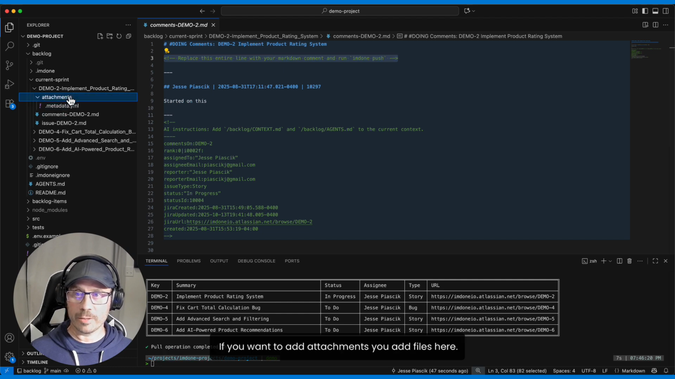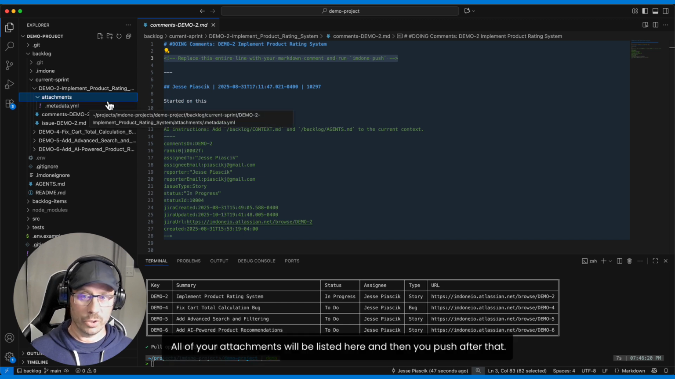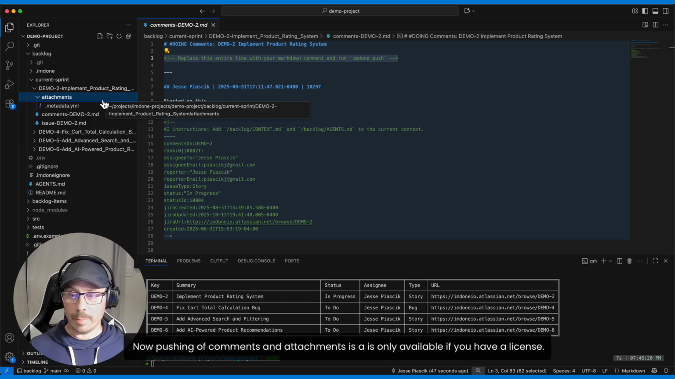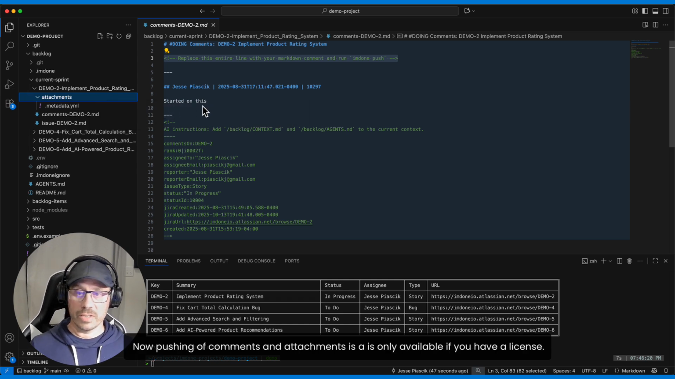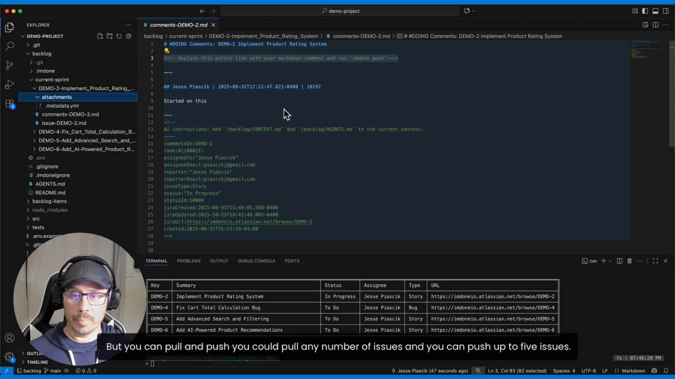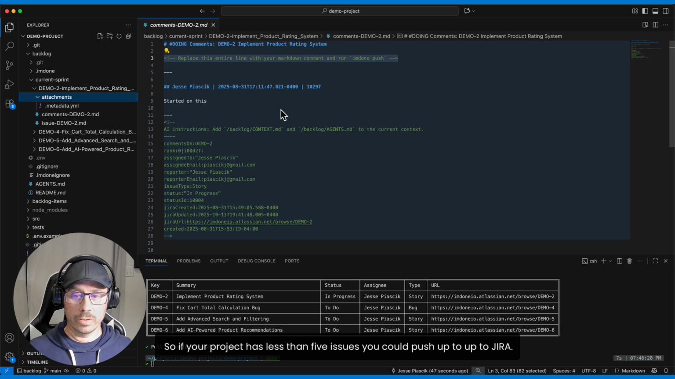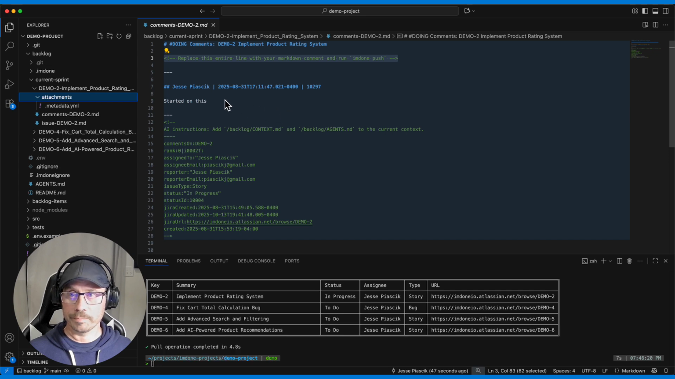If you want to add attachments, you add files here. All of your attachments will be listed here. And then you push after that. Now, pushing of comments and attachments is only available if you have a license, but you can pull and push. You could pull any number of issues, and you can push up to 5 issues. So if your project has less than 5 issues, you could push up to Jira.